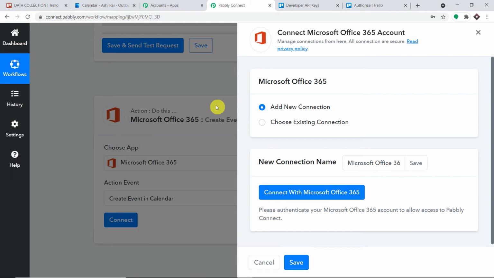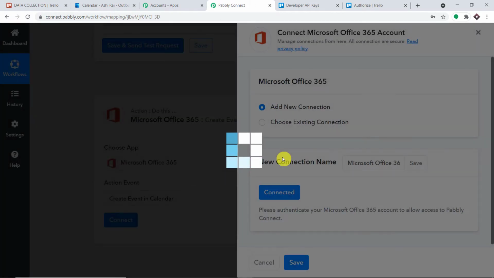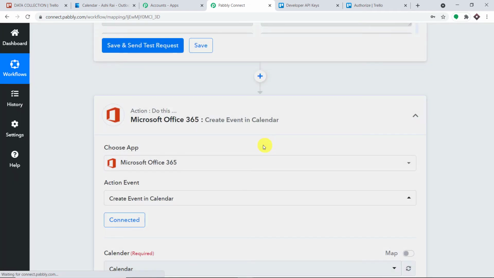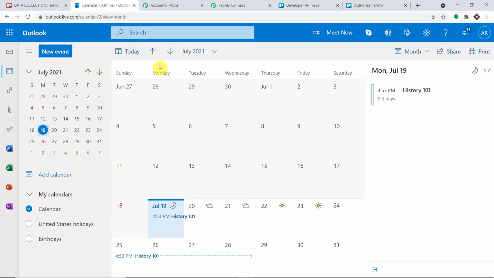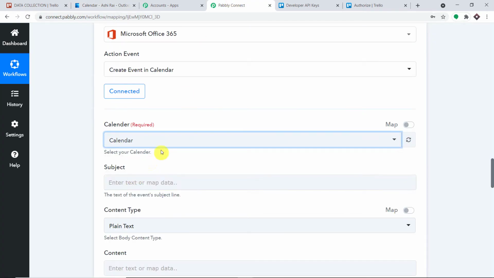Okay, so now it is trying to authorize. Just give it 1 or 2 seconds. Yes, the authorization is successful. So by default, it is showing the calendar as calendar. Now, these are all the calendars that are present in my Outlook calendar. Okay. Now, I'm interested in this particular calendar, that is calendar. I'm not going to change it.